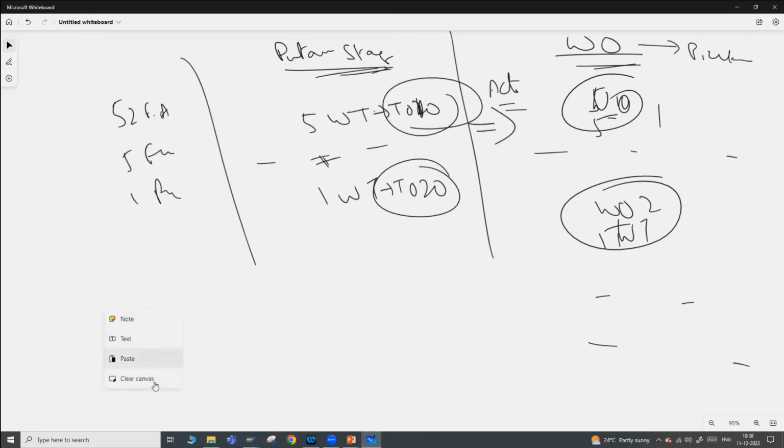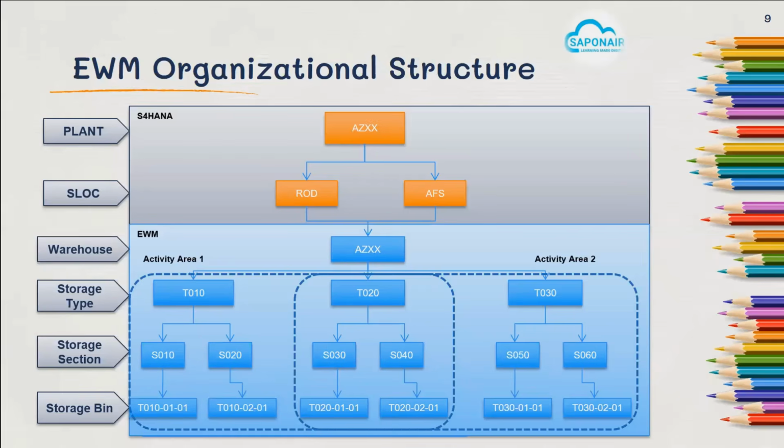Clear? Yes. As SAP recommends, it has to be 1-to-1, but it is possible to have one activity area for multiple storage types also. But SAP always recommends 1-to-1. It's not just one criteria, they are being utilized.